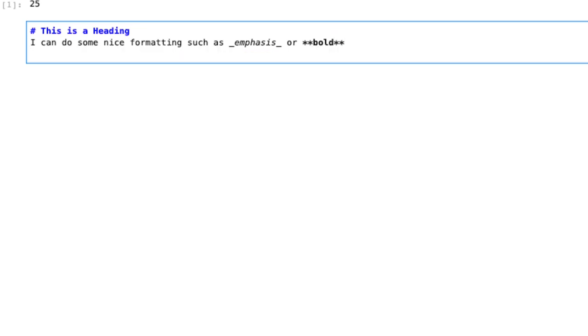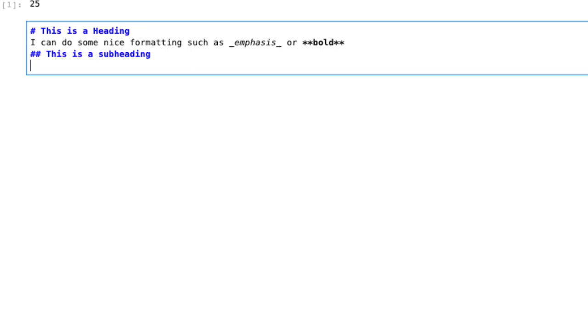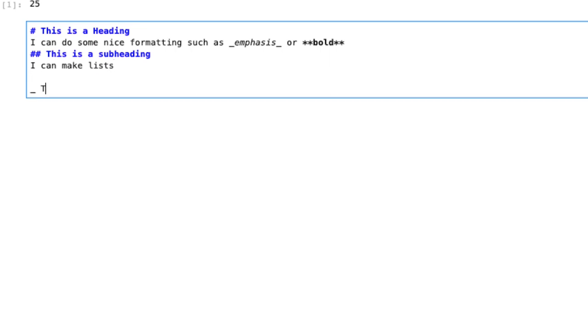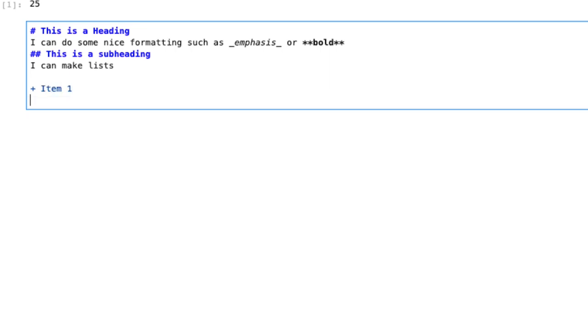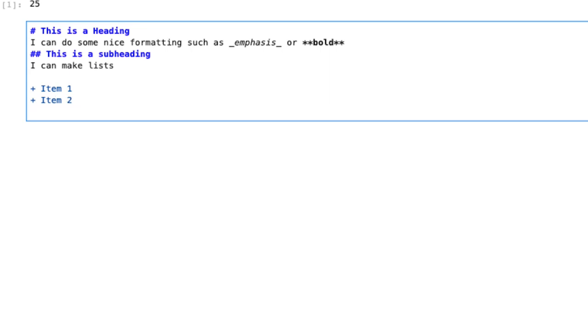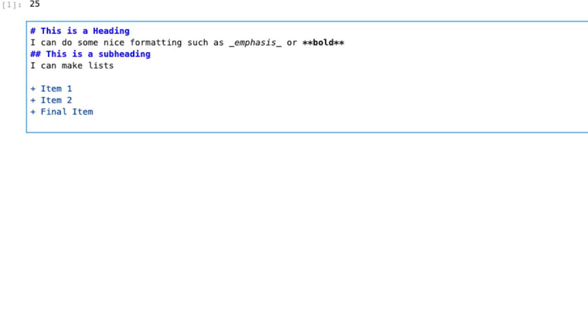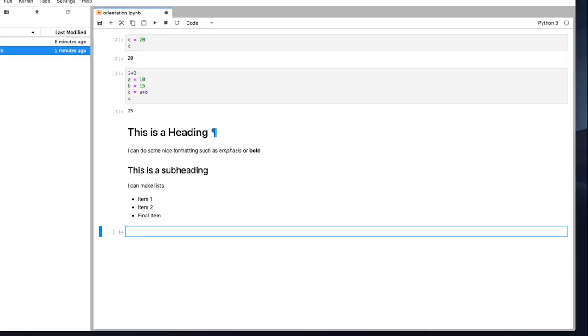Okay. I can also do, this is a subheading. I can make lists. So, for example, let me say item 1, item 2, and final item. Okay, now I'm going to hit Shift Return. And of course, this is not Python. It's not a code cell. It's a markdown cell. And you will see that it produces some very nice formatted output.